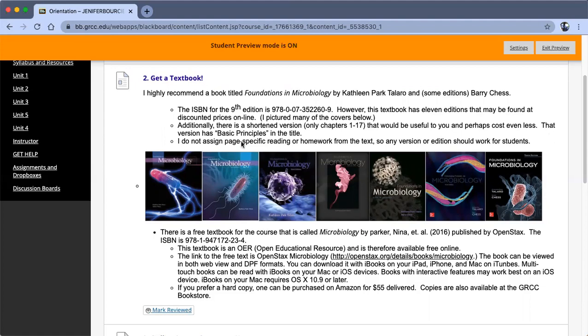There is a version that's called the Basic Principles version. That's only the first 17 chapters, and really, we're only going to do chapters 1 through 15, so you're probably in good shape if you find that one too. You can get the full one that has 24, 25 chapters, or you can get the Basic Principles that only has a few.